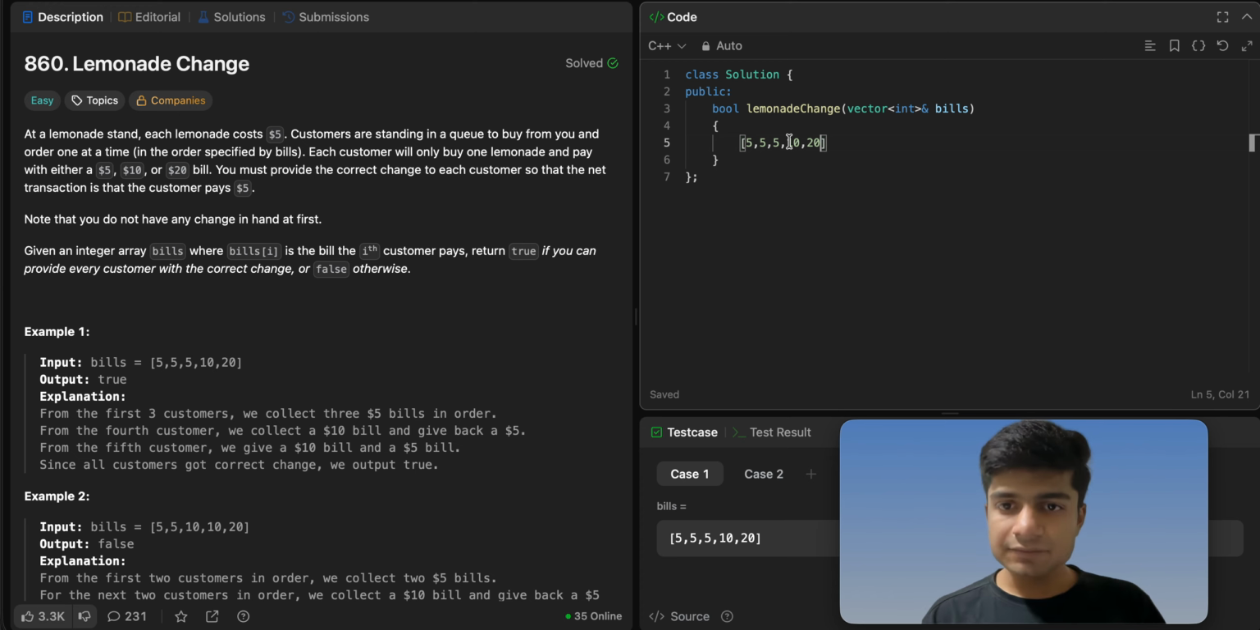So since we have three $5 bills already, we can proceed with the transaction, and so we'll give one 5, give them lemonade and take the $10 bill. So now we have two $5 bills and one $10 bill.